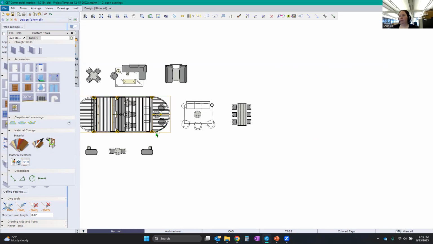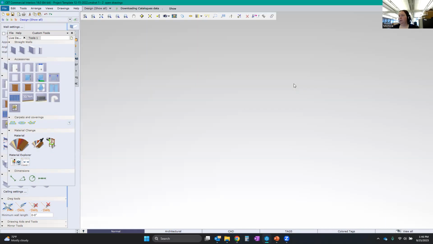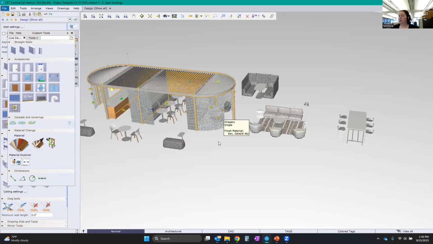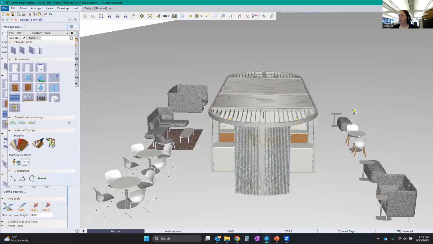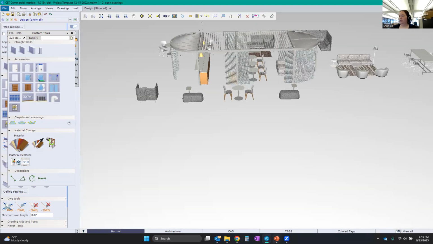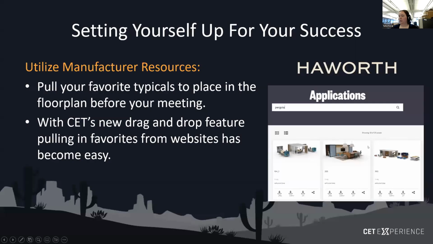And you'll want to escape the command, otherwise it will keep placing them. And then as you can see there, it brought in the whole typical, and then you can make adjustments to it as needed. So that is one way to save yourself a bunch of time when you're doing a setup session, a live design session, trying to get them some ideas.